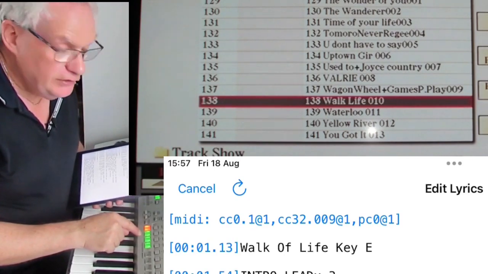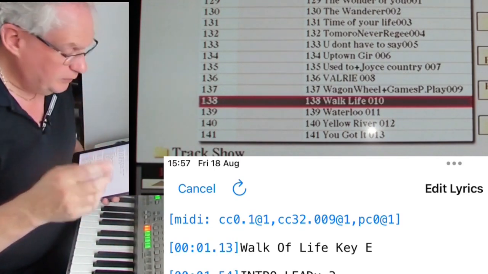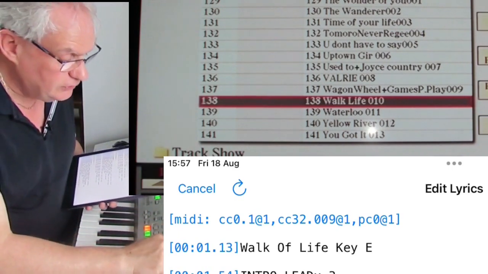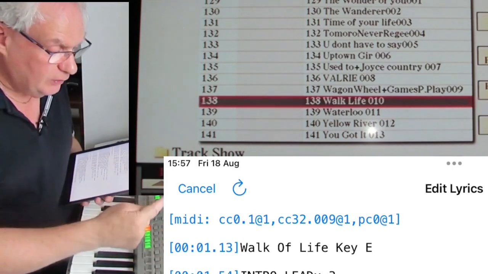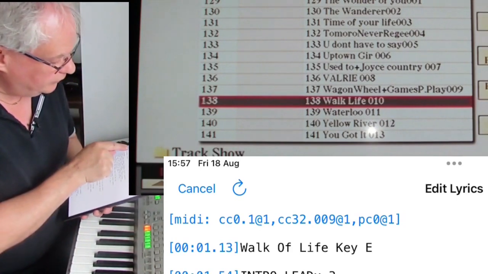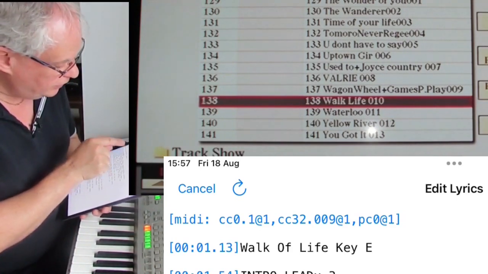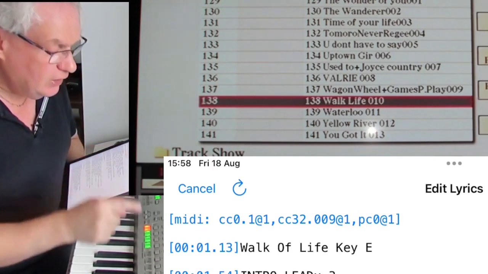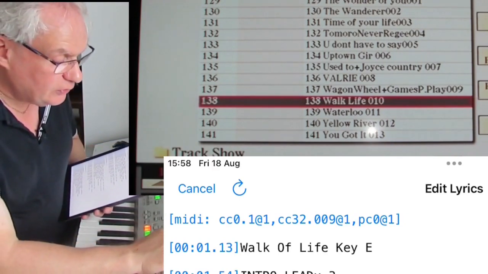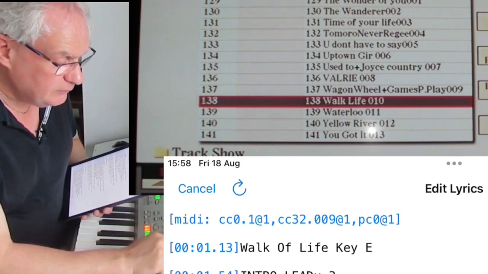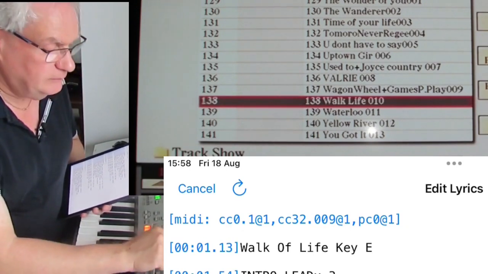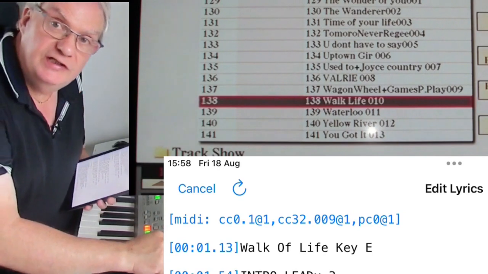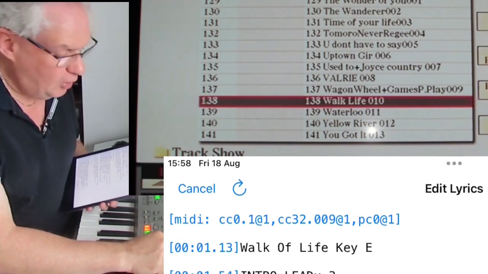So you can do this up to 4 times. When you do this for 127 songs, the next one you'll be doing 2. So you'll be going CC0.2@1, and then CC 32, and you'll have your next 127 songs again named with different numbers here. Not 127 numbers, I mean. Now I hope this is making sense.